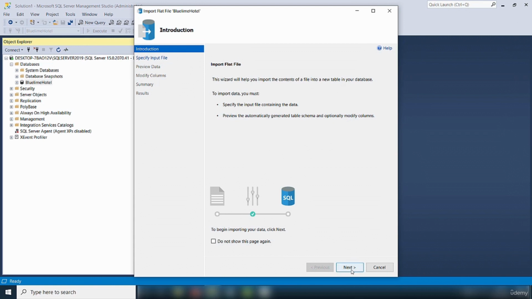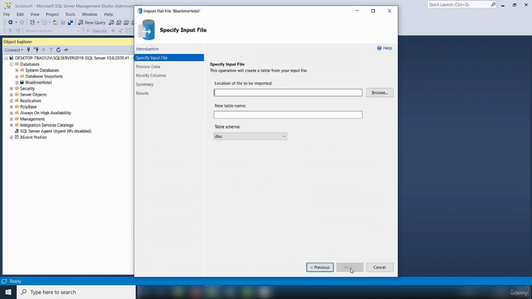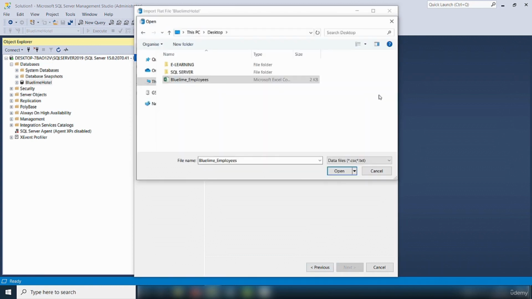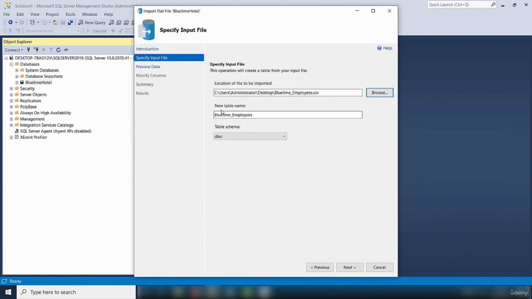Click on the next button, and that will prompt for a location of the flat file. So I'm going to browse to the location, which is on my desktop. So that is the file. I've got it selected, and you can see here it says data files, and it specifies it's a CSV. So I'm going to click open, and that brings in the path into the input wizard. So I've now specified the input file.